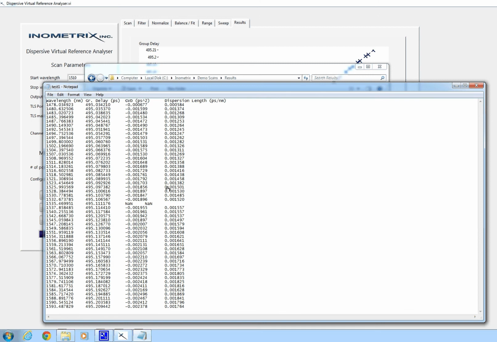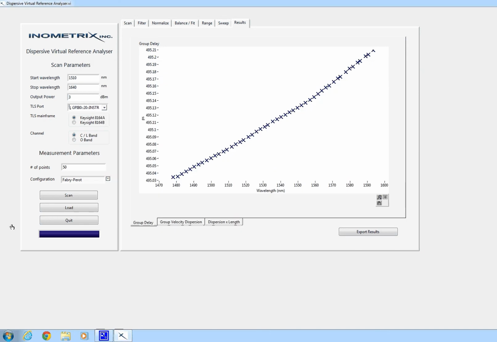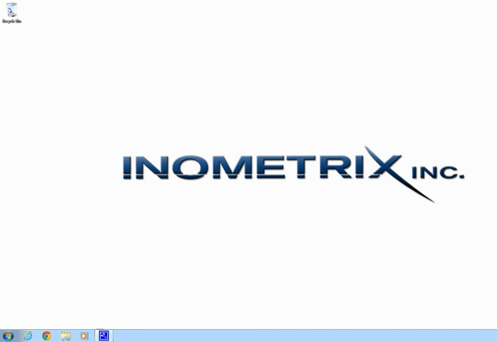It can be imported to MATLAB, LabVIEW, Excel, etc. Here's our point that was an error. We have an error point here. I can just remove that from the results. Anyway, I'm going to leave that for later. And that's it. So now, if we wanted to quit, we just press quit, and the program will exit.